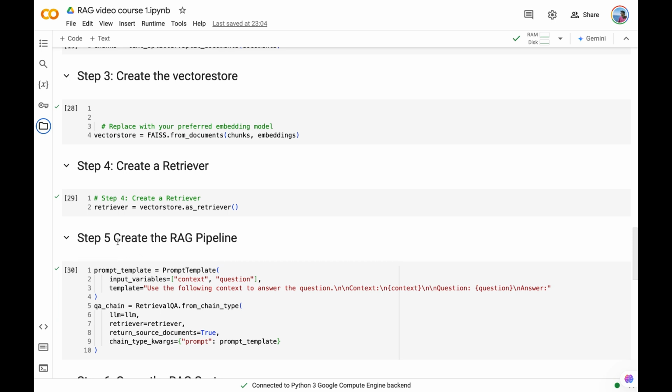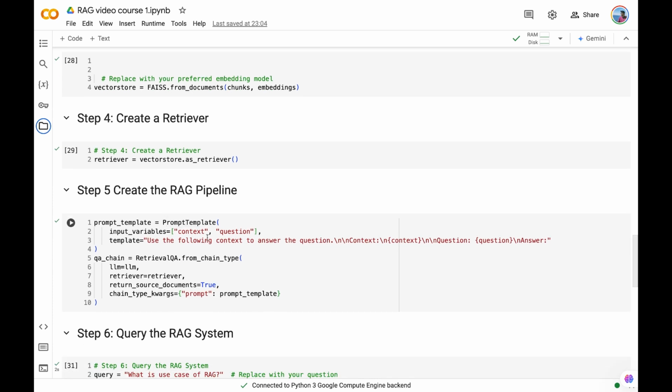After that you can create the RAG pipeline. For this we need a prompt template. Here the input variables are context and question, where the question is what the user provides, and the context is the retrieved documents based on the user query. In the prompt we are saying to use the following context to answer the question, where we pass the context, or the retrieved documents, and the question from the user, so the LLM can generate the final answer.